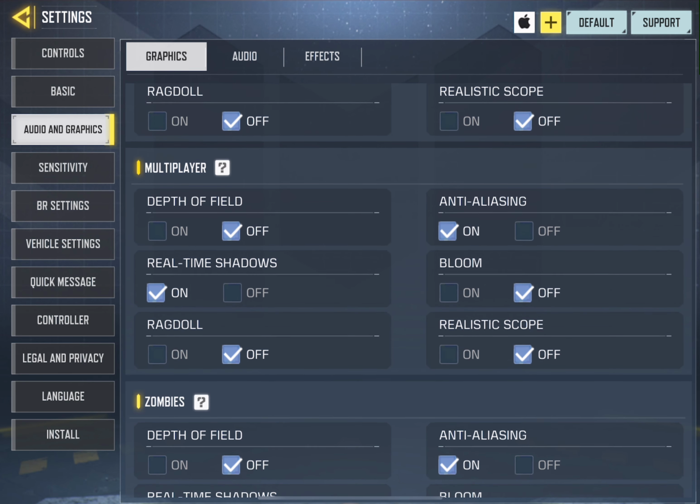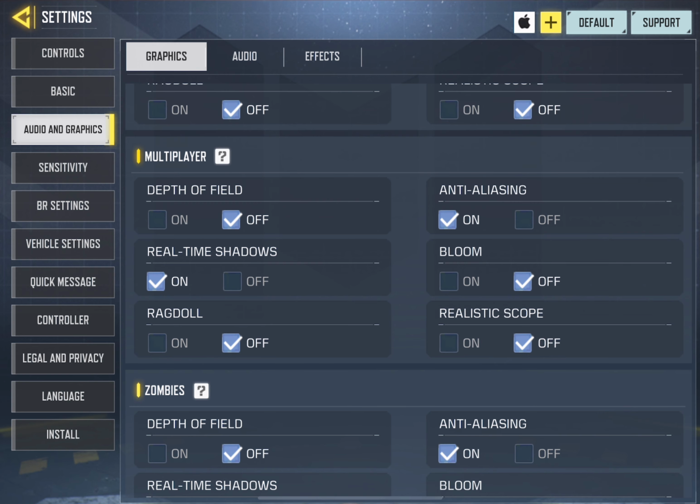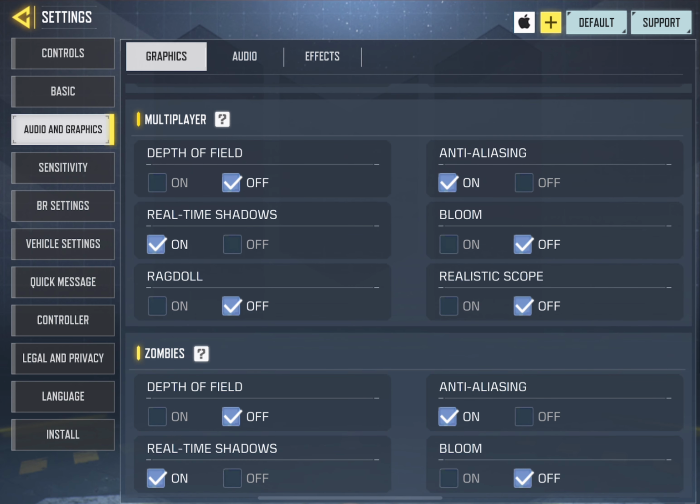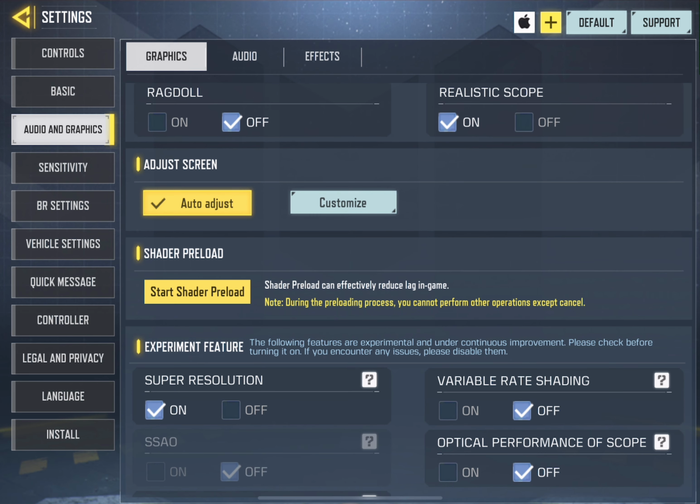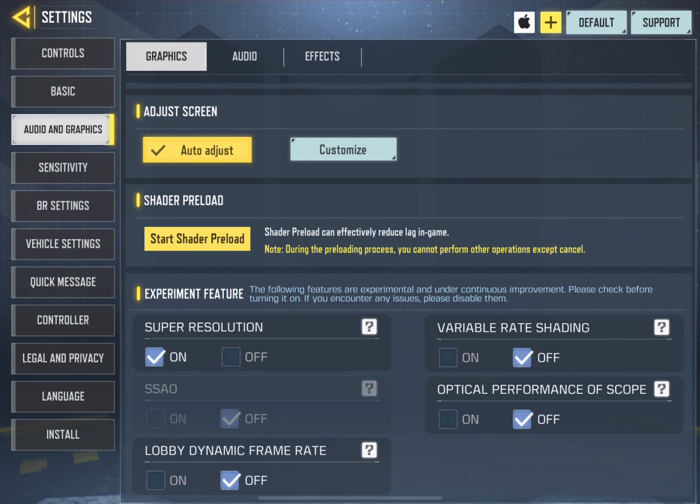I'm gonna keep scrolling. It's my multiplayer extra graphic settings. Like I said, just copy these. I'm not going into detail on what every last setting does, but there's that. Let's keep it pushing to the audio section.